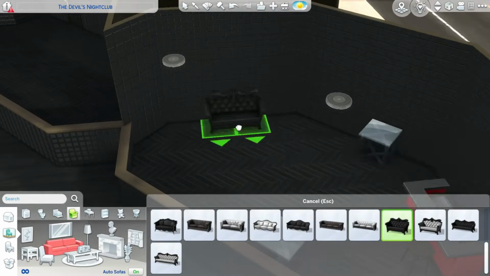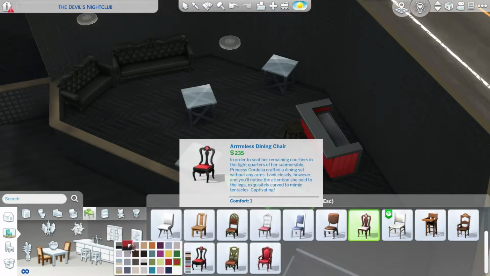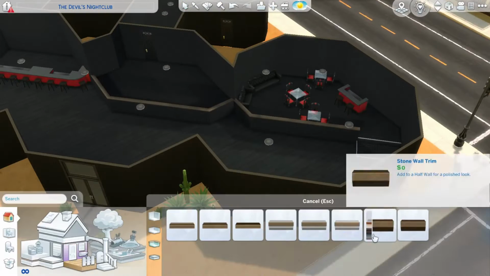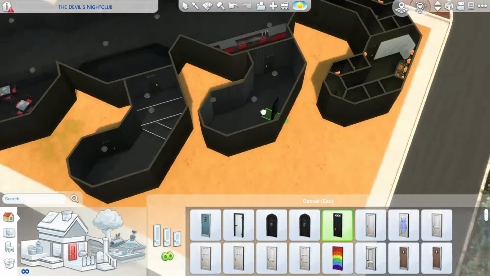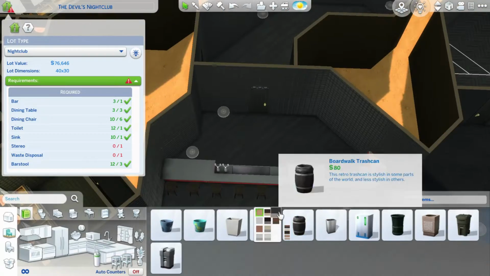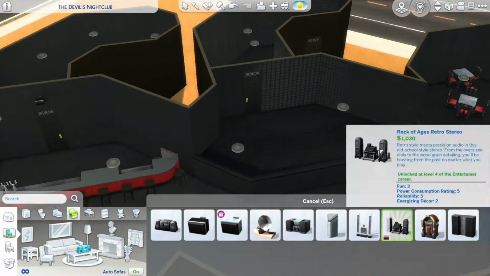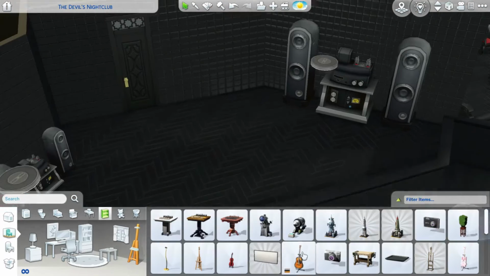And now I'm in the VIP area, and I decided there would be another little bar there, so the VIPs didn't necessarily have to leave to get their drinks. And then I moved on to the requirements that I hadn't fulfilled yet, which were just a raised bucket and a stereo, so I put those down.